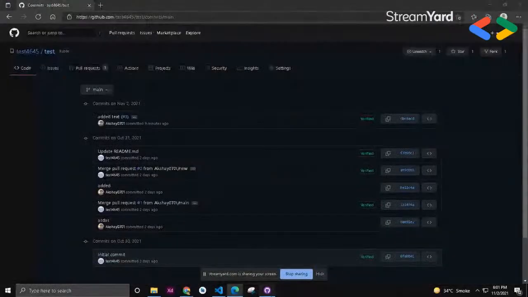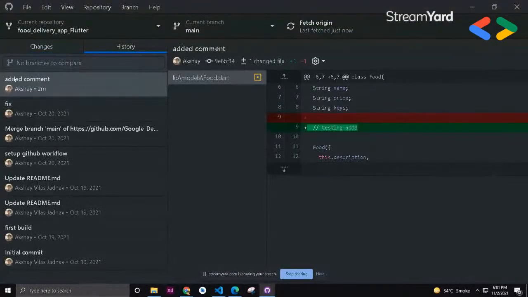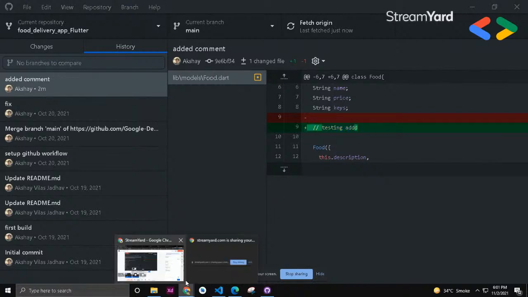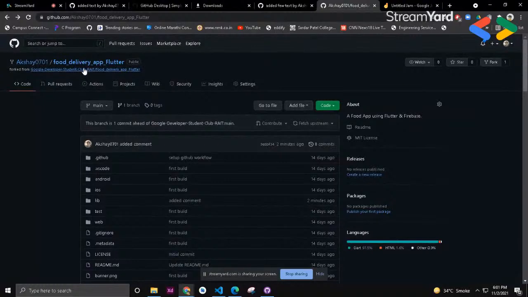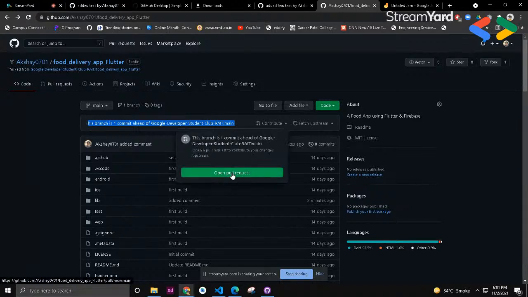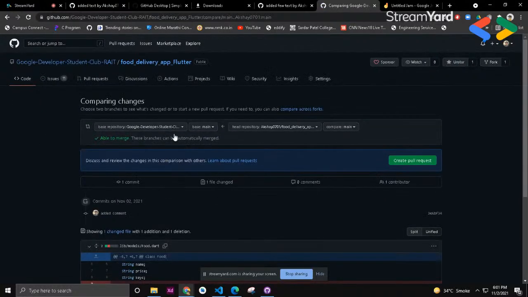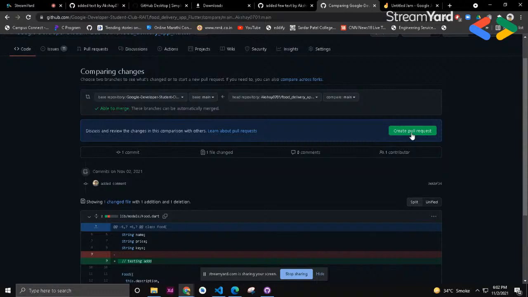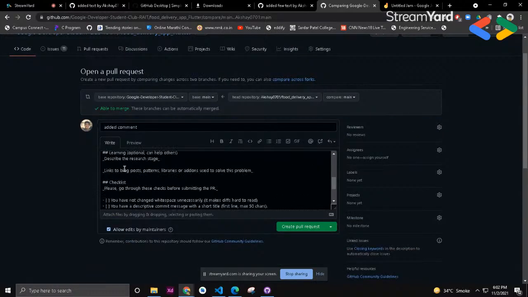Okay, so from GitHub Desktop, I added one commit. As you can see, this is the commit that I added. Now, in my cloned repository, you can see that this branch is one commit ahead of the master branch or the remote branch. In order to open a pull request, you just have to click on this open pull request. In the previous session also we looked at how to open a pull request. It is basic stuff and nothing fancy here.